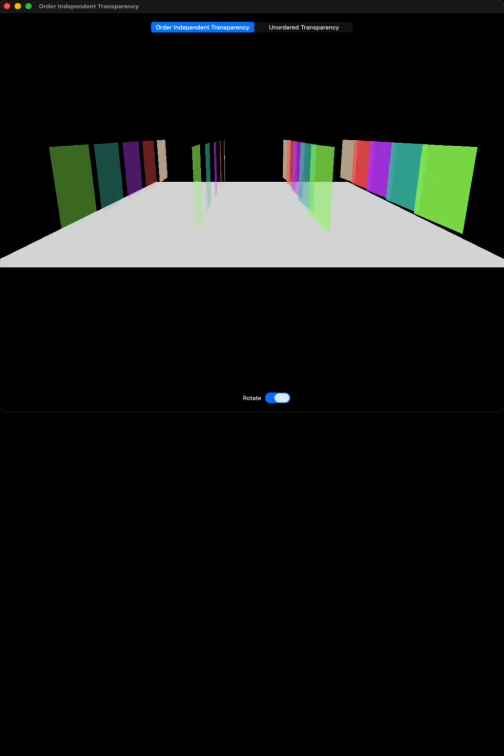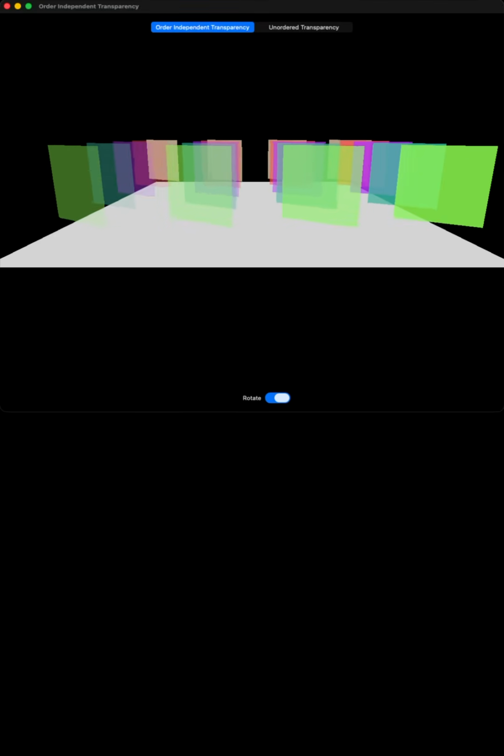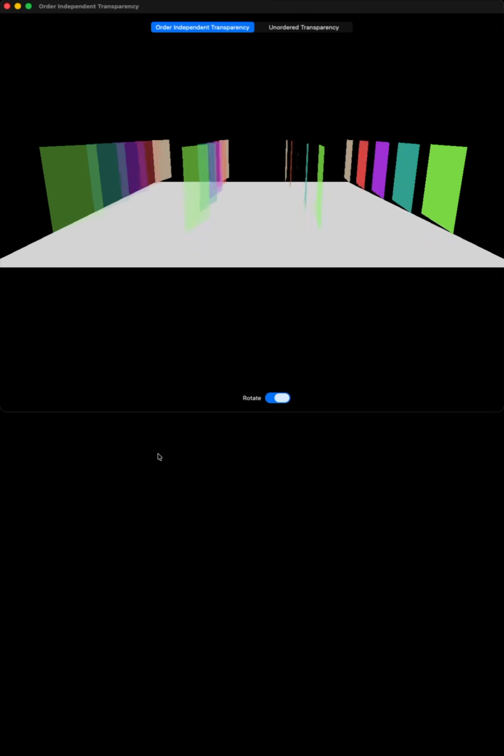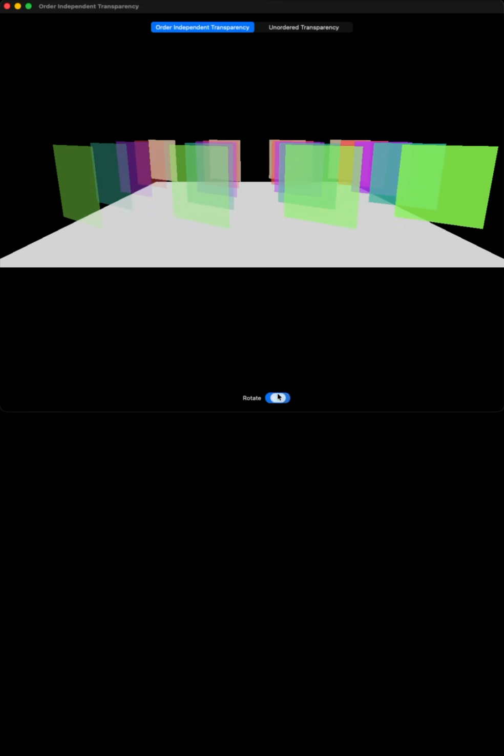Okay, guys, we are talking transparency in Apple Metal. So there are two ways in which one can deal with transparency. You could do an order independent means, or you could do an unordered means of doing transparency.